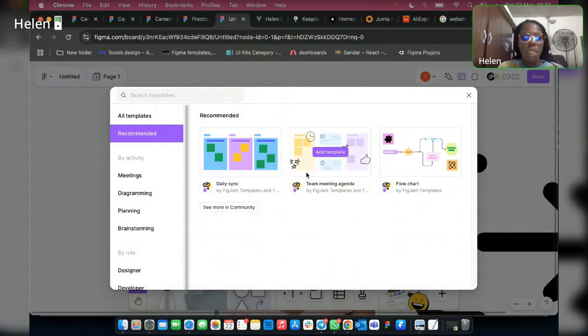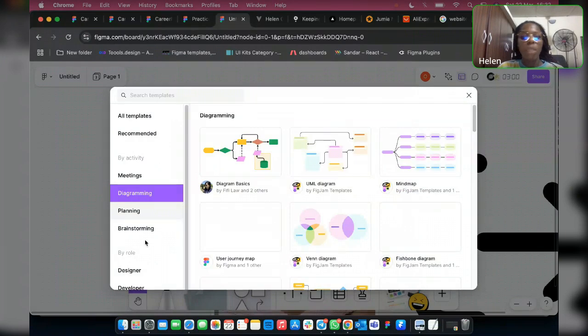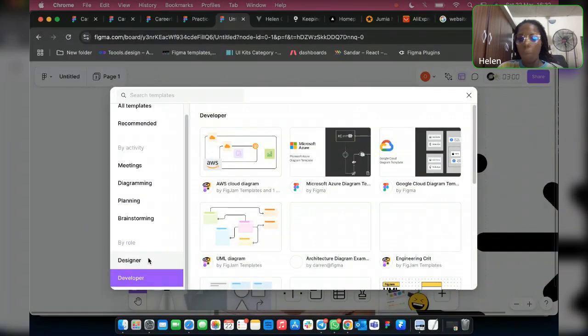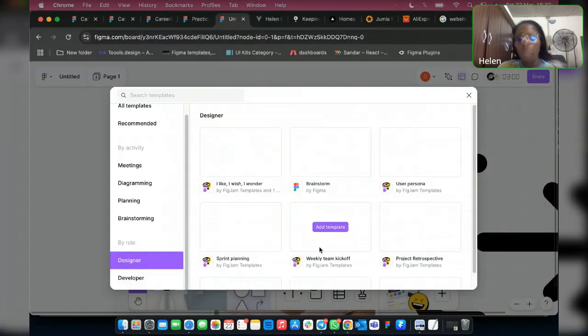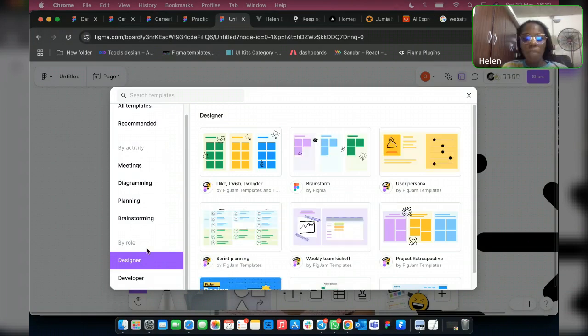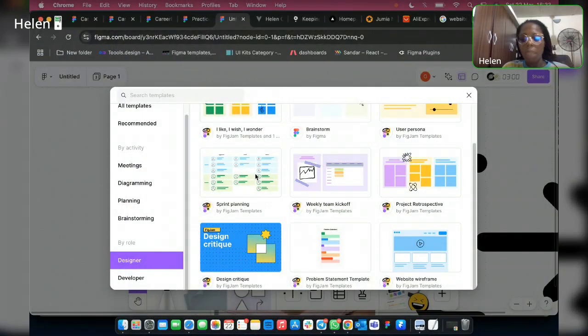Then you can see for meetings, for planning, for brainstorm. When you scroll down here, it will ask you if you're a designer or a developer. So I think this is actually going to work when you are signing up, but they will still give you the privilege of what a developer does. So you can see for designer, they have templates for brainstorming, for user personas, for sprint planning. I think all these are mostly used in the advanced class, but we're going to talk about everything for only newbies.